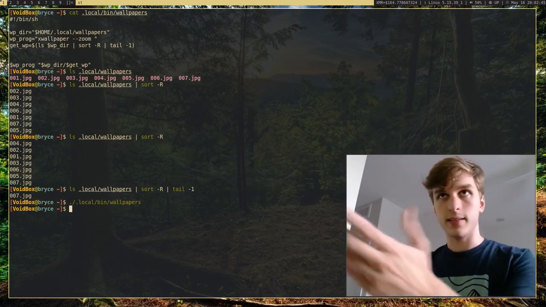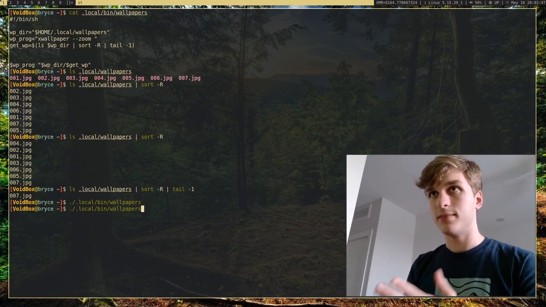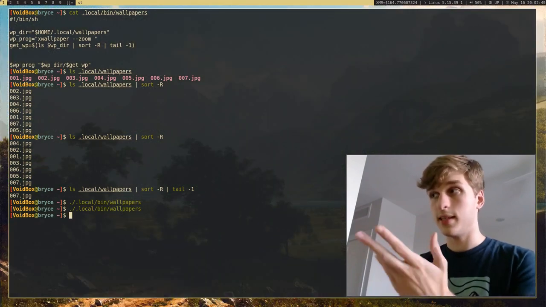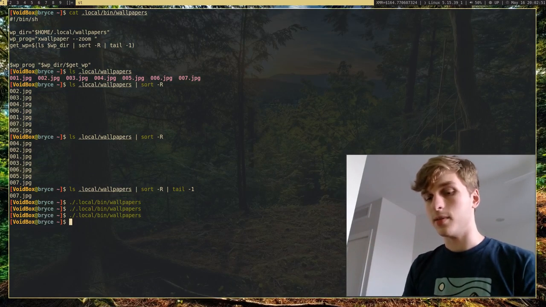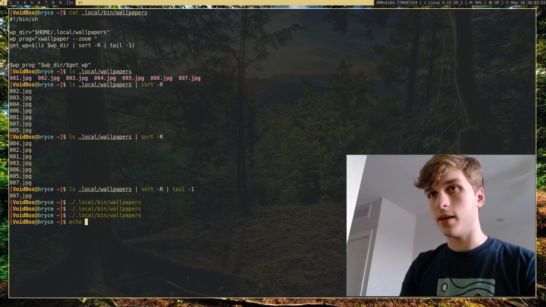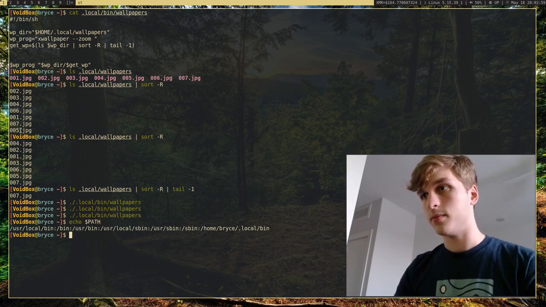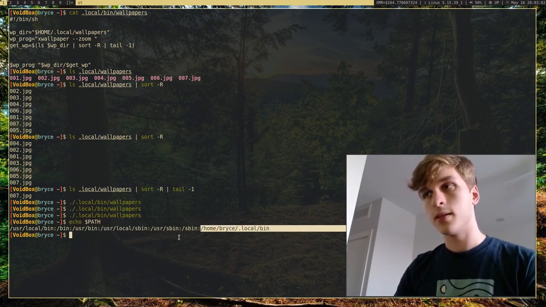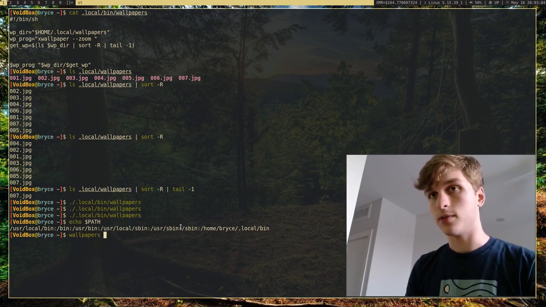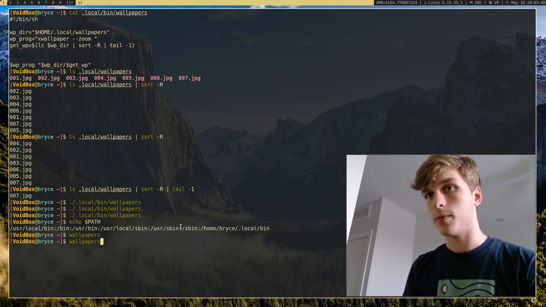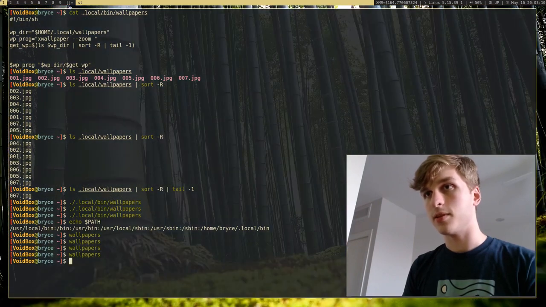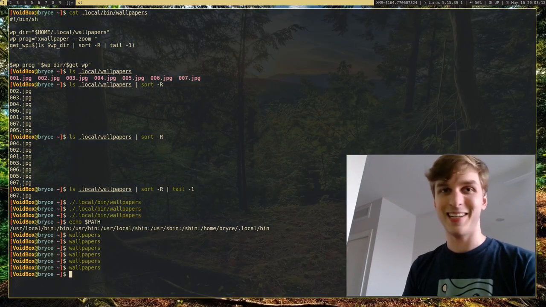So I can go ahead and run the file local bin wallpapers. And it'll go ahead and set a random wallpaper, in this case, the first one, or in this case, the other one. And of course, I can keep on doing this, but I also have my local bin directory in my path variable right here. So I can go ahead and just run wallpapers without any extra parameters and just change my wallpaper. And keep on going through that and just keep on changing that if I want to.